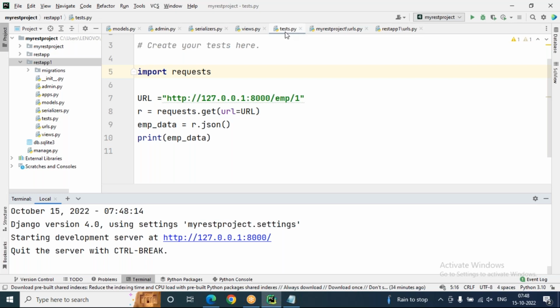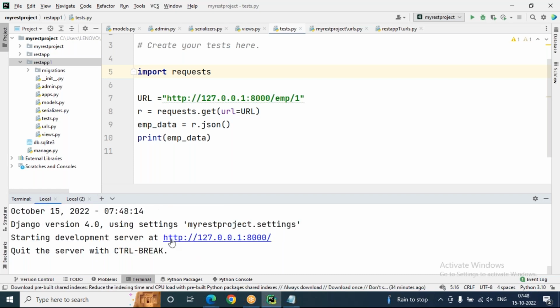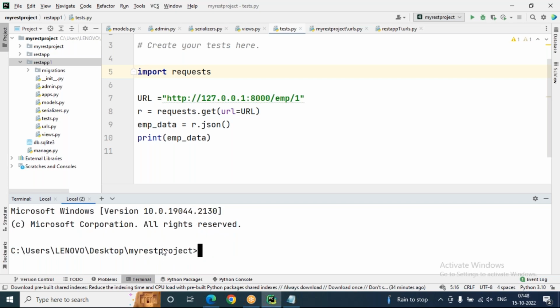How to run tests.py: don't run it here, because we have opened this local window. You can open one more local window in the terminal window. There is a plus symbol, you can click on it. Right now we are in the new window. In the other window, your API link is ready to test and the server is in running mode. Now we can go to the local window, but you can see your project name is my REST project.